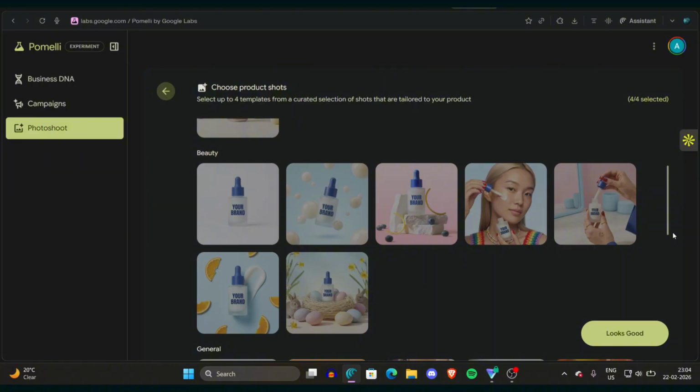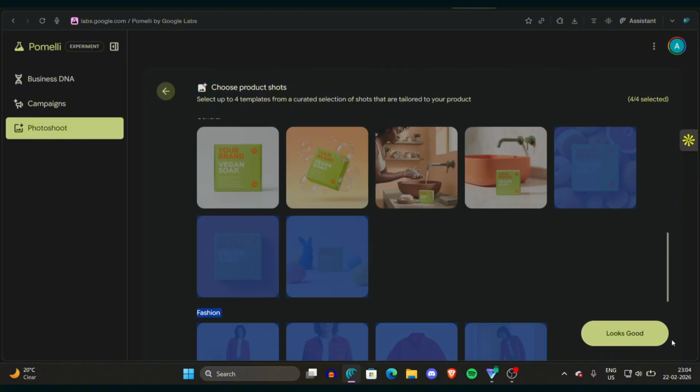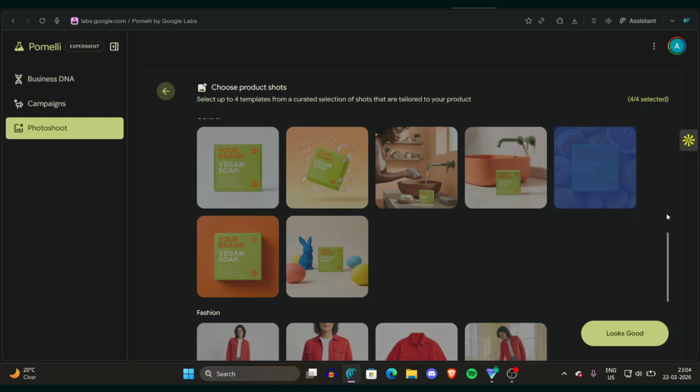Now you can just scroll it. I'm scrolling it for different use cases. If you have a clothing brand, it also has a fashion section. So I think this looks good. I'll just click on looks good.